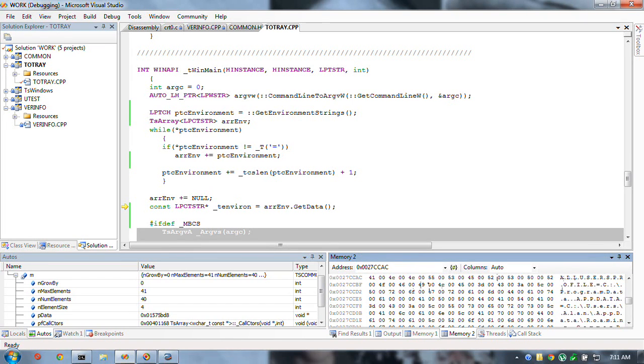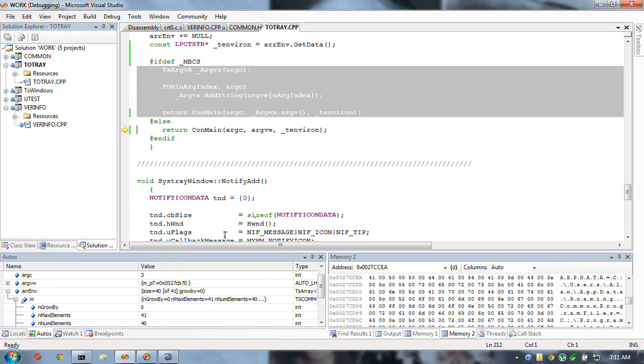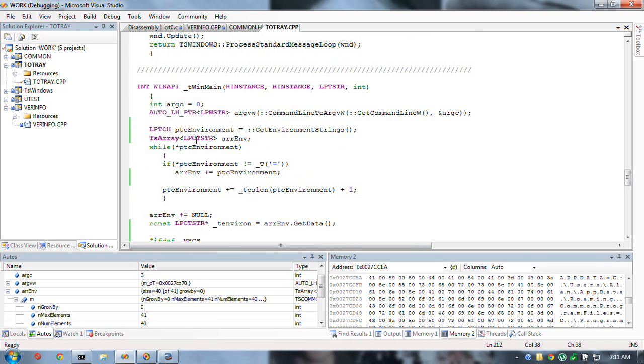Is that string in Unicode at the moment? So it's a Unicode string. The next pointer is 27 CCEA. That's data. See? Now, the T environment is exactly the format it's supposed to be in.